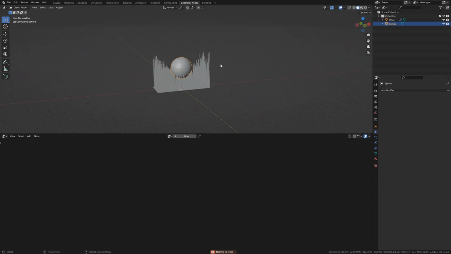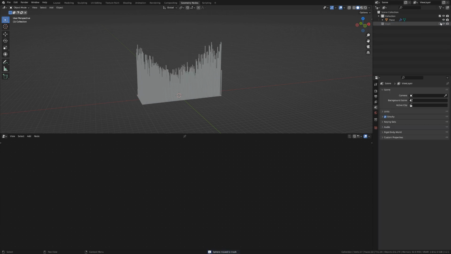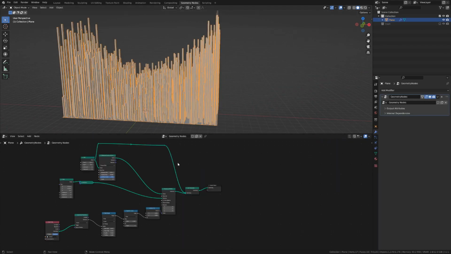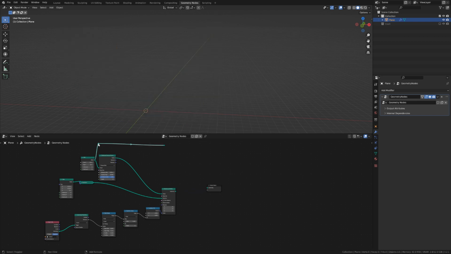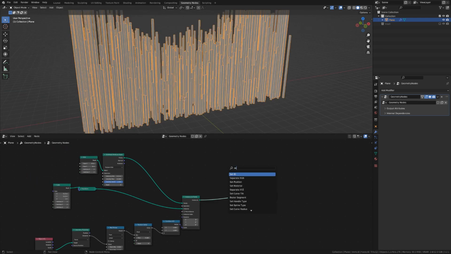I think you won't need the sphere anymore, so you can make a new collection called trash and put this sphere in trash. Just disable this collection and we are good. I will also delete this grid from the joint geometry because we won't use this plane, it won't be visible. And for the future, let's make the set material node, as we will be of course creating some material.